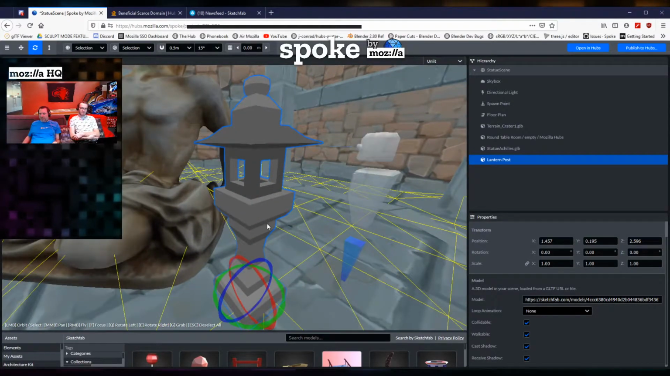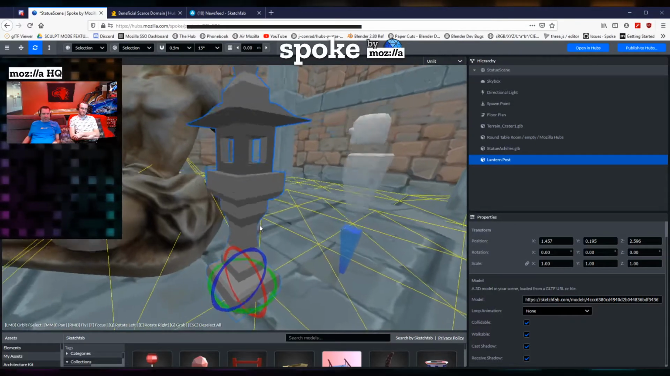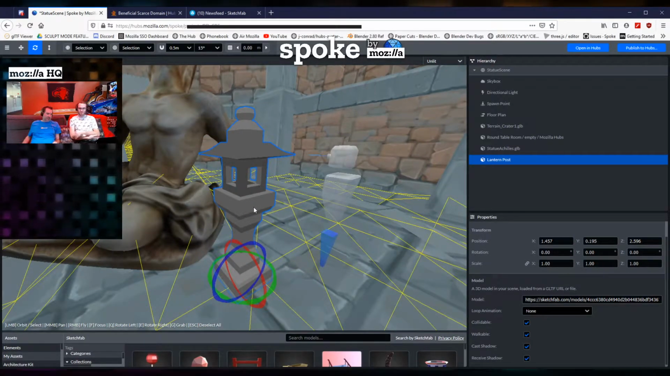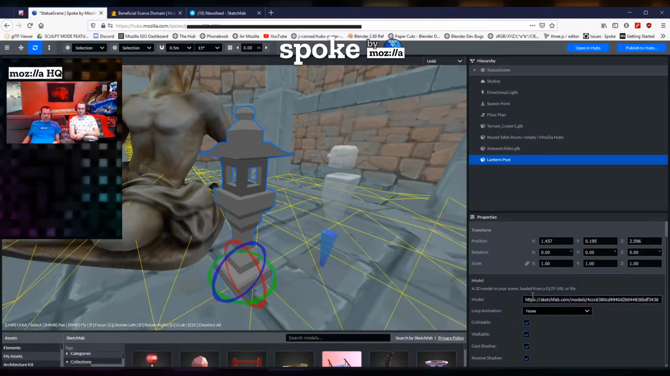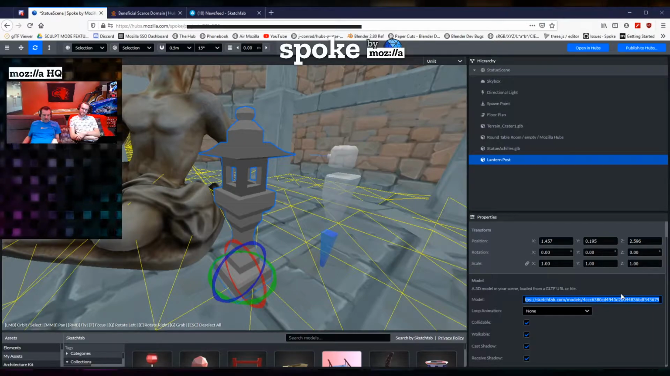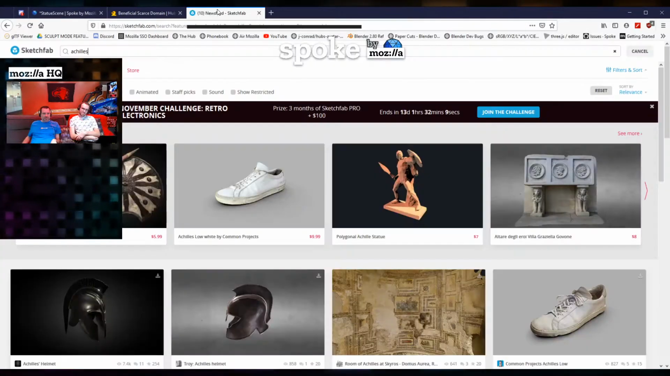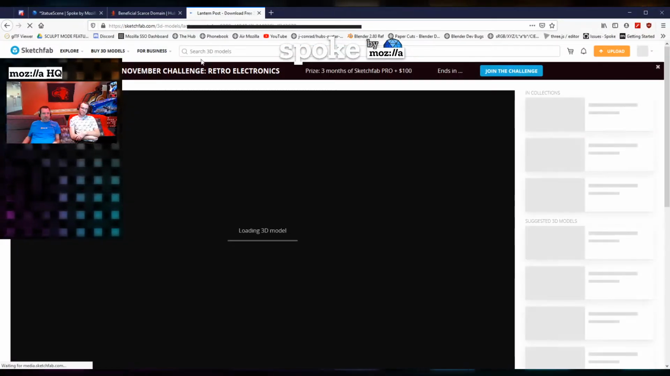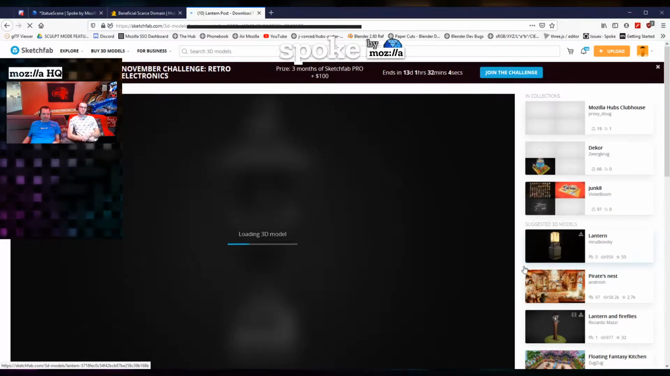So I'm going to grab this thing. I got to get the URL for it first. I can just grab it from the model right here in the properties panel. I'm going to Control C to copy it, and I'm going to go over to Sketchfab, and it'll show me this is where it originally came from.